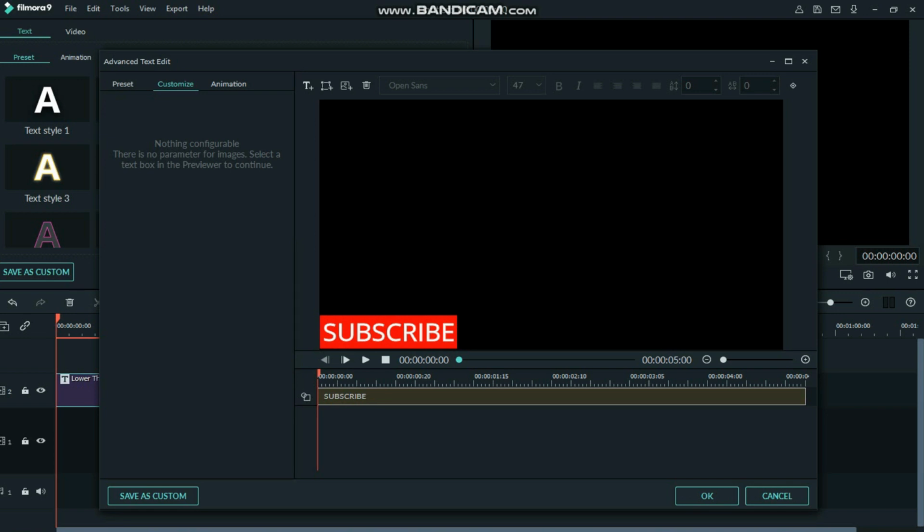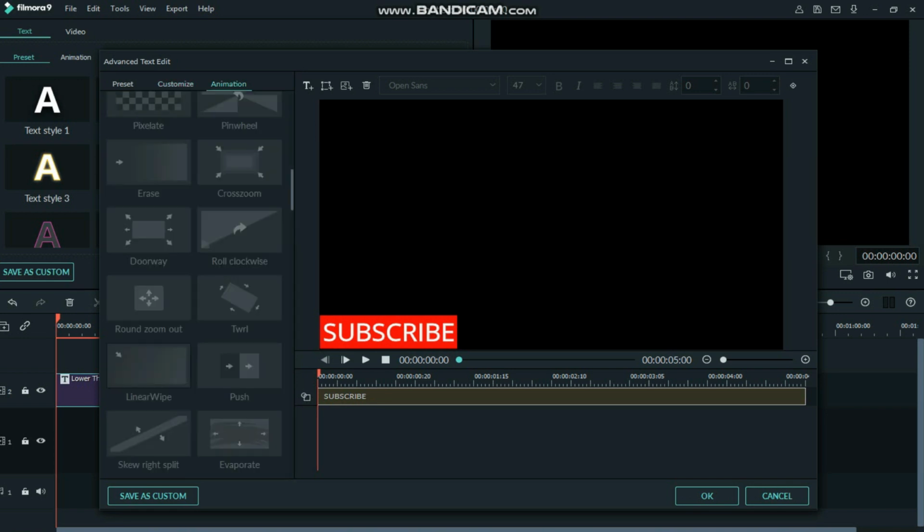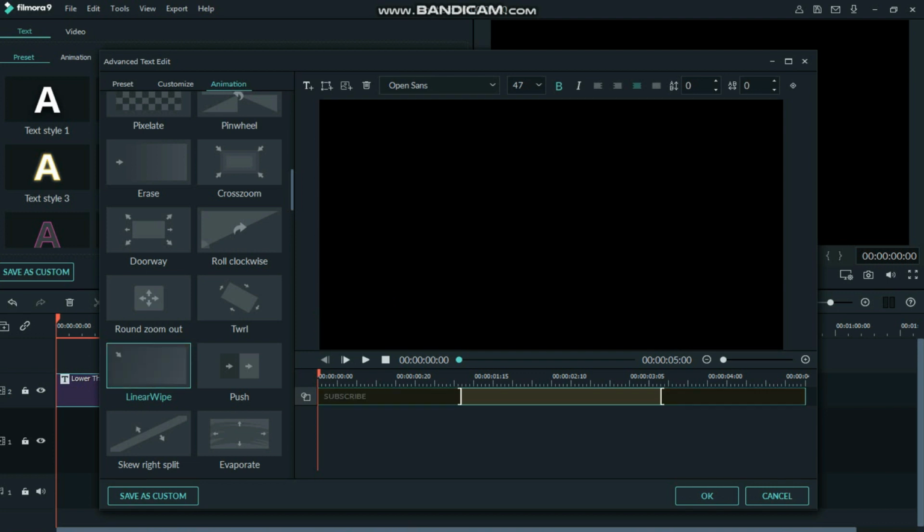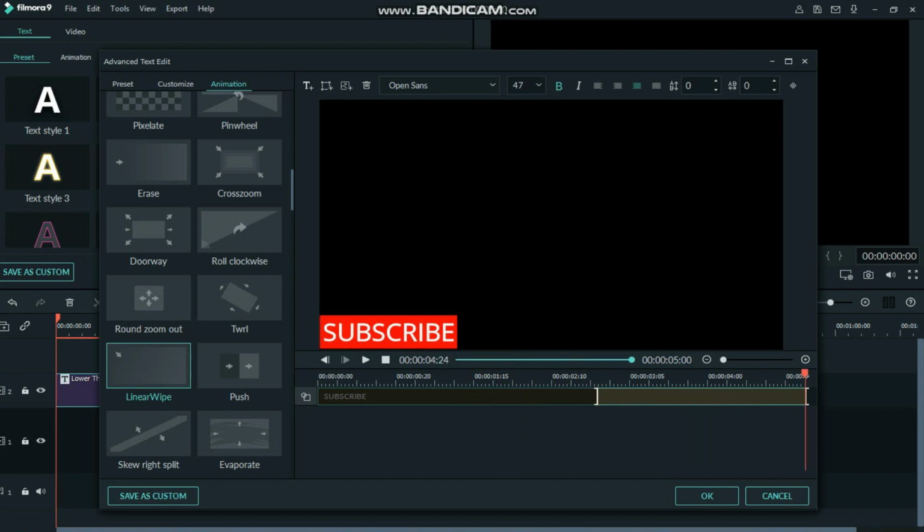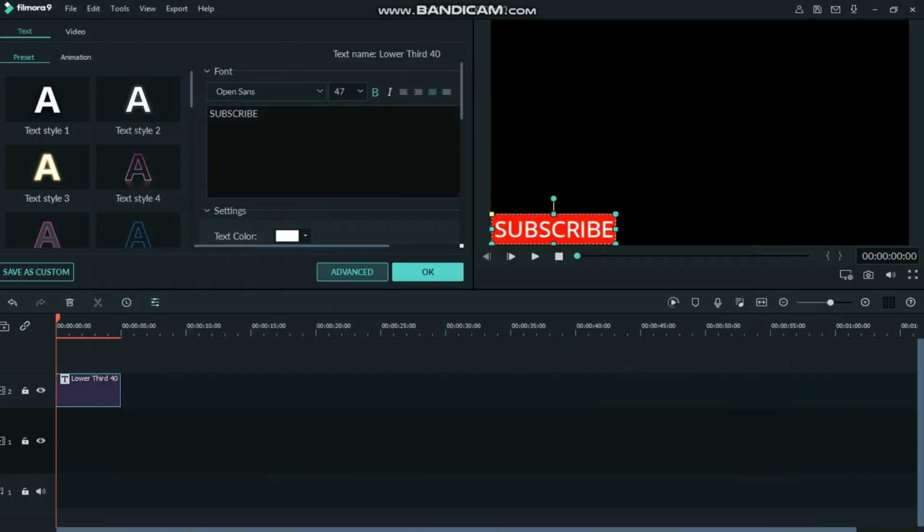Now go to the Animation tab and select the animation you want. I select the linear wipe animation. Now choose how much the animation lasts. Now press OK. This is how it looks. Now click OK, and we are all done.